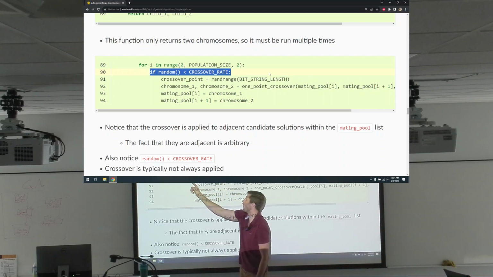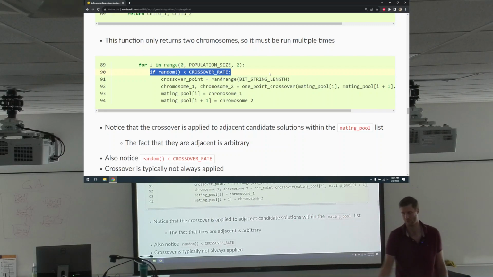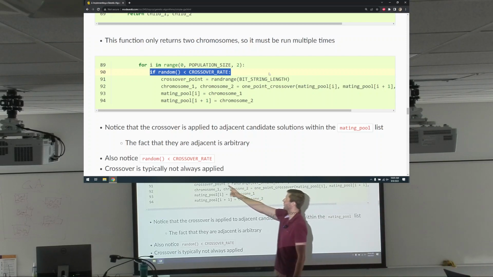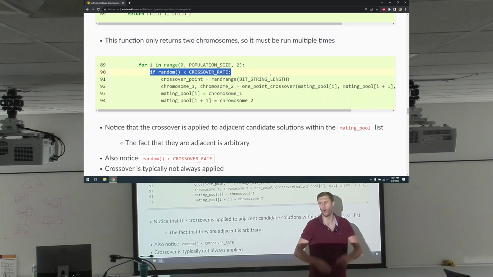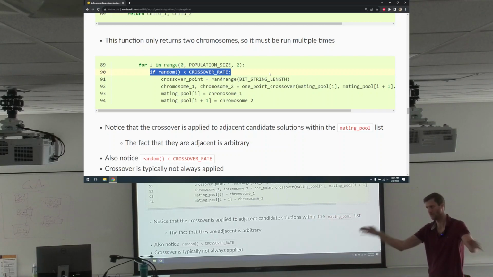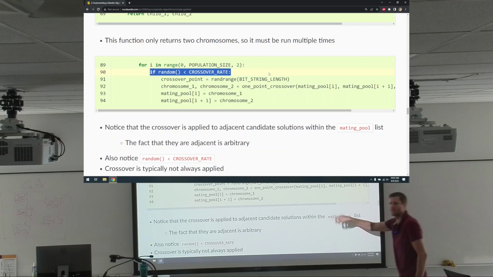For those of you that don't know offhand, this function returns a random value between 0 and 1, a floating point number. Crossover rate will be a value between 0 and 1. If I set it to 0.7, I've got a 70% chance of doing crossover because if I randomly pick a number from a uniform random selection between 0 and 1, there's a 70% chance it's going to be less than 0.7, right?